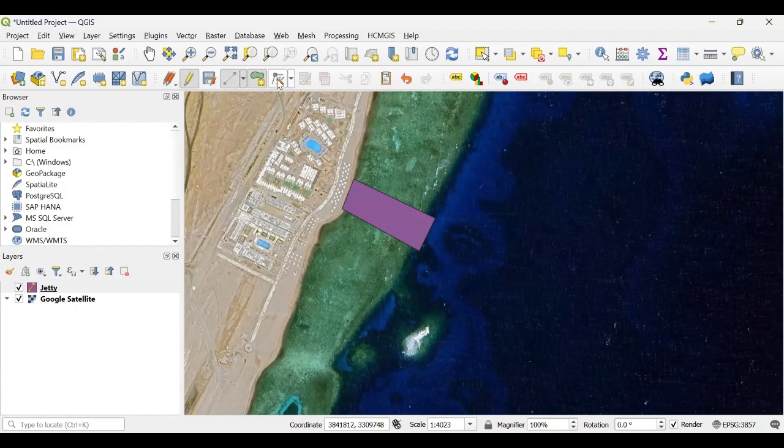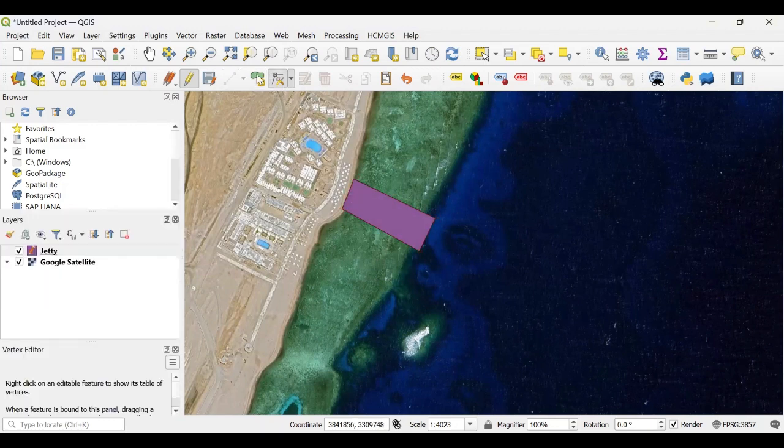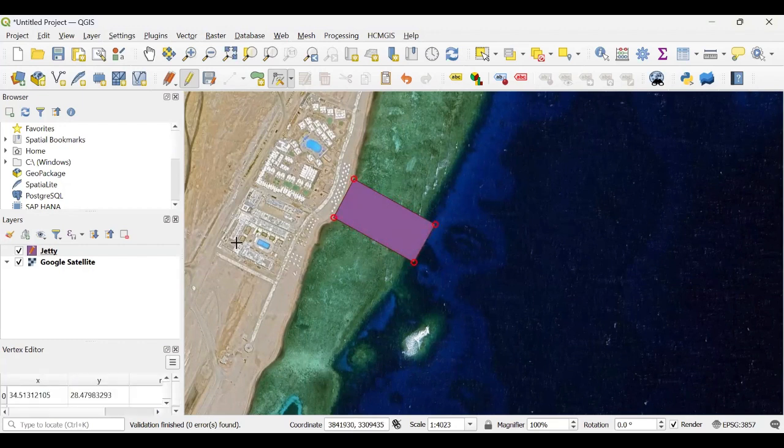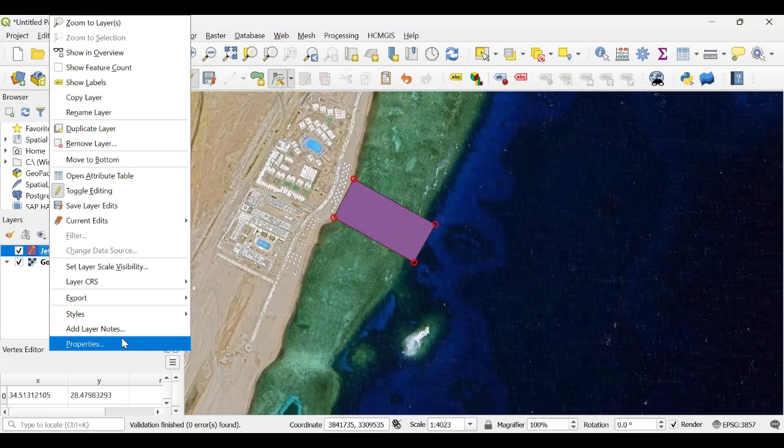If you wanted to edit the shape, you can just choose this tool, and then you can adjust whatever you want to adjust like this. Just draw like this. Whatever, depending on your purpose exactly. Now I have the jetty, but I need to change the color, the texture, the name, whatever.